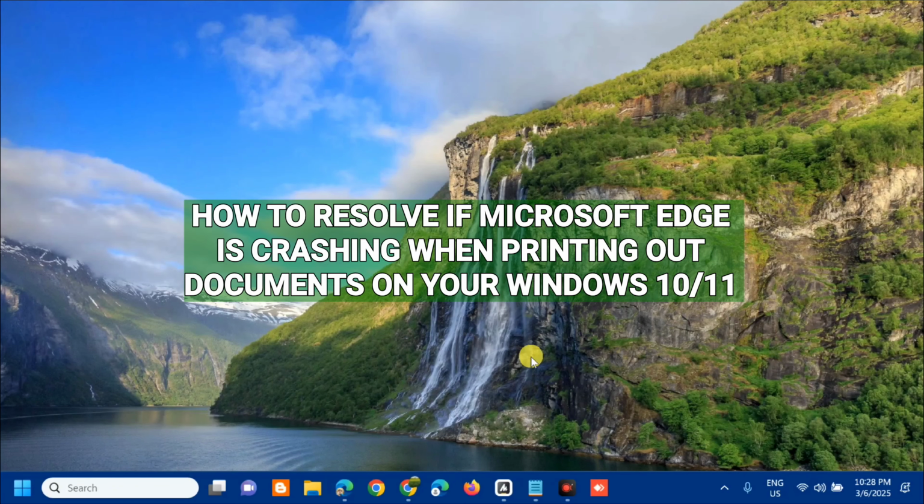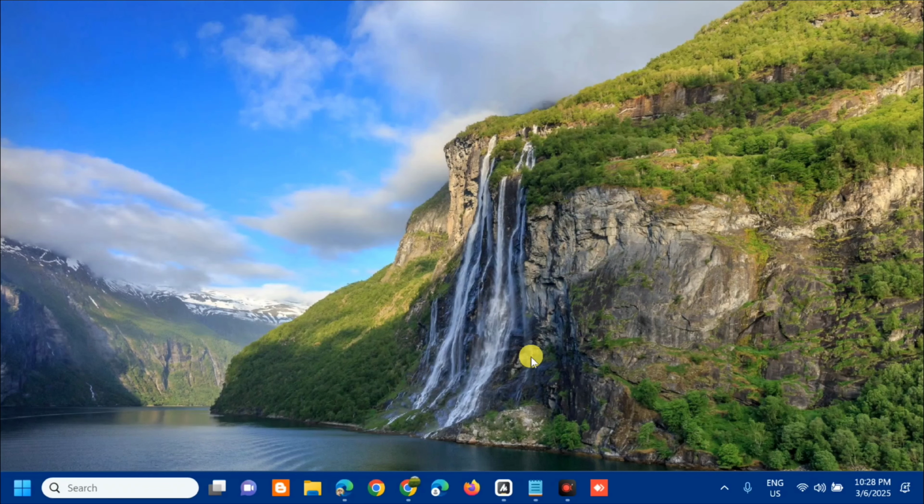I'm going to show you guys how to resolve if Microsoft Edge is crashing when printing out documents on your Windows 10 or Windows 11 computer. Common reasons for these crashes when printing are conflicts with some extensions in Edge, Microsoft Edge failures, incorrect printer, outdated print driver, and disabled print service. And without further ado, let's go ahead.